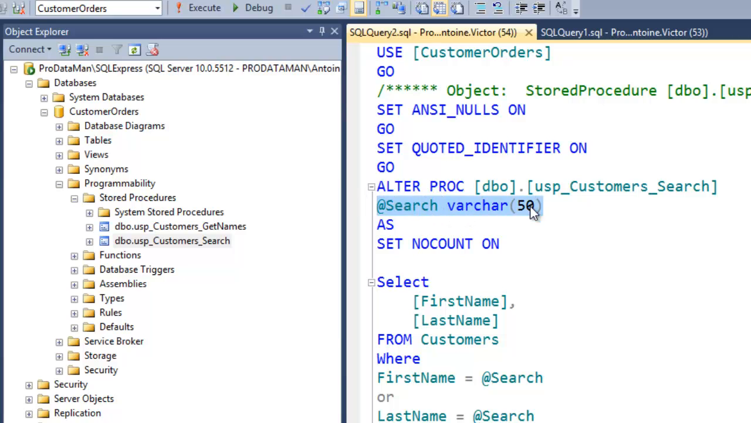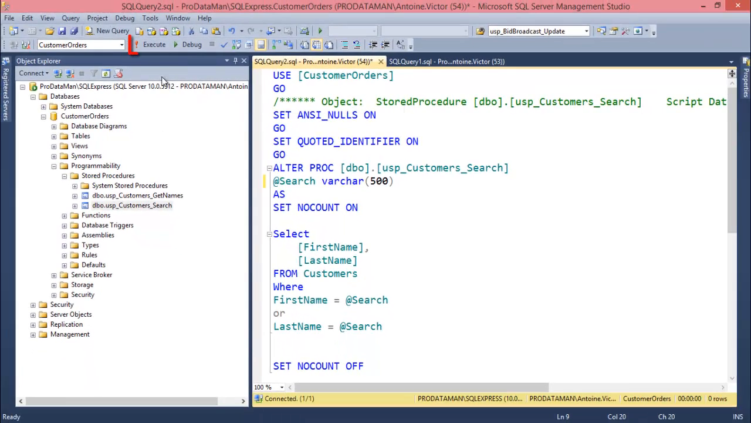Now I don't want you to think that the reason that the SQL injection attack isn't working is because our parameter is only 50 characters long, so we're going to change that to 500 characters. Not necessary for our search parameter, but just to illustrate the point that we didn't defeat the SQL injection attack because it's too long to fit in our parameter. So I've given it plenty of length for our SQL injection attack to fit in our input parameter. So let's execute that.